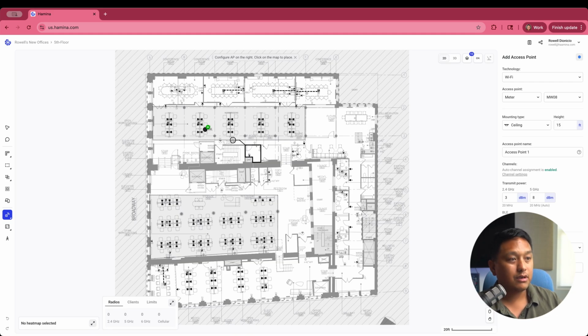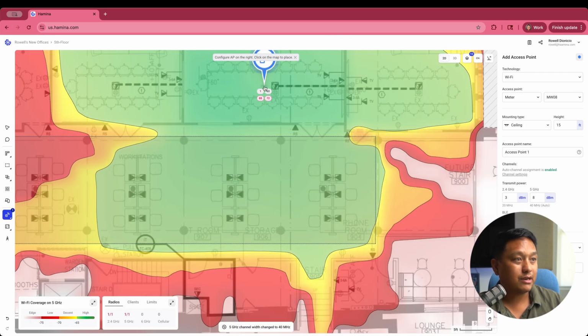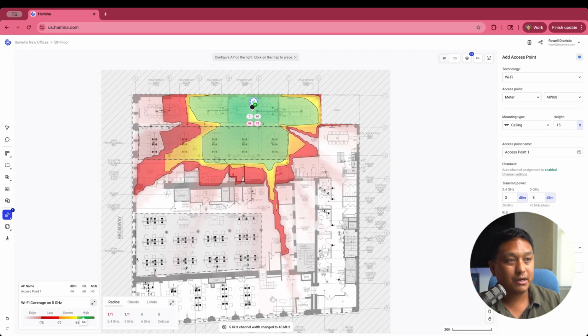So now I'm ready to start placing APs. The way I typically lay out APs is I try to understand where some of the VIPs are. If there's a VIP office or a boardroom type of office, then that's typically where I'm going to place an access point first. In this scenario, I have a super large boardroom right here, and I will go ahead and place an access point right here. So now I placed a Meter access point. This is giving our propagation on 5 gigahertz.